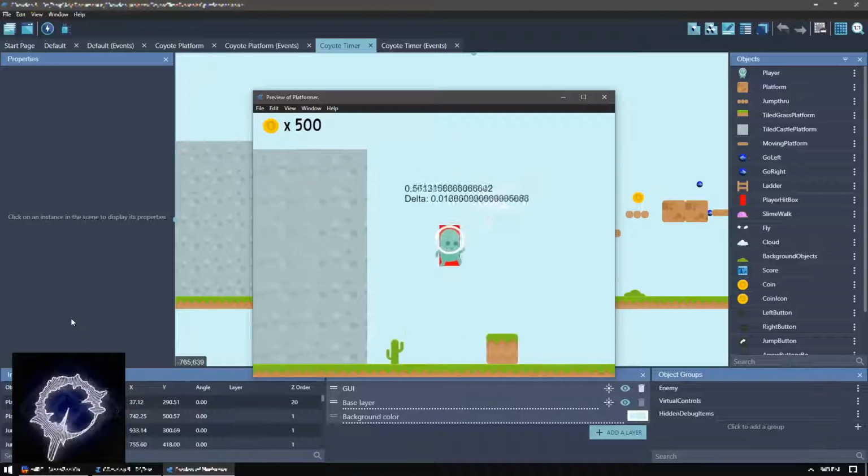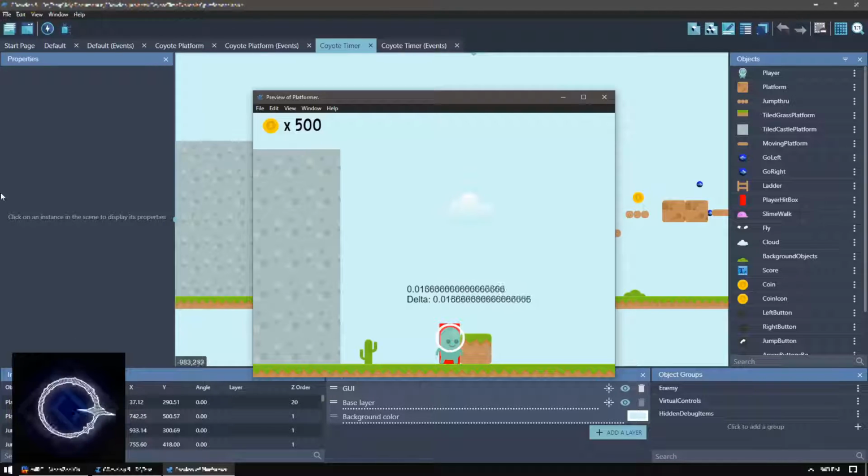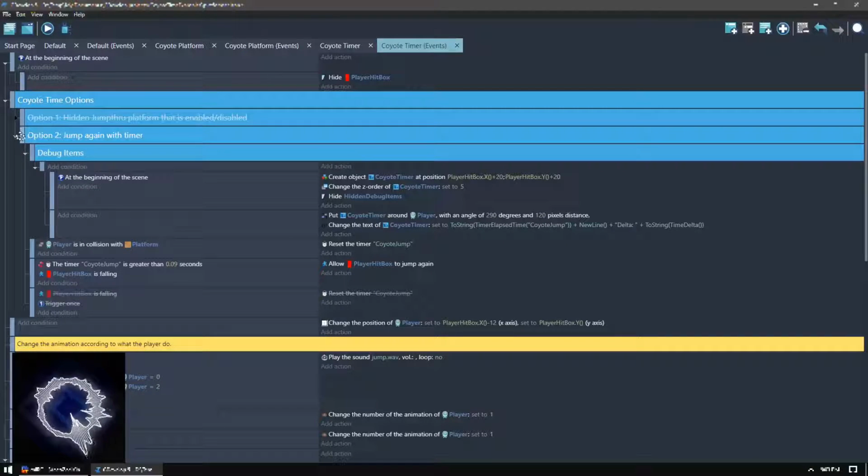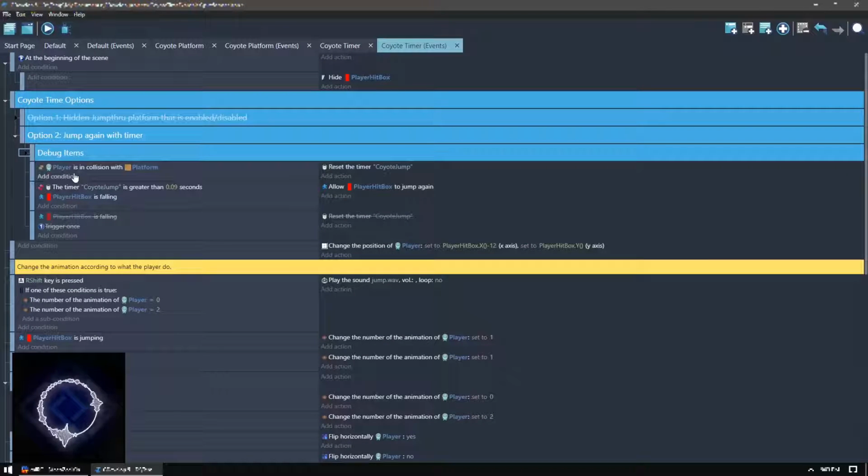So what this is actually doing through events is kind of interesting because it seems simple. Go ahead and close out of that, and we will go over to the events here. You can ignore these debug items. These are just to show that timer that I was showing you. What is happening here is when my player is in collision with the platform that I want, and again, this could be your hitbox and probably should be, reset Coyote jump as the timer.